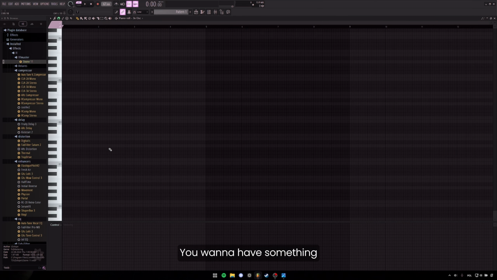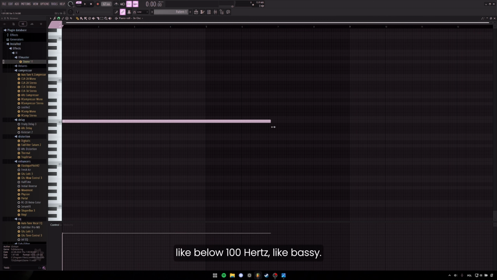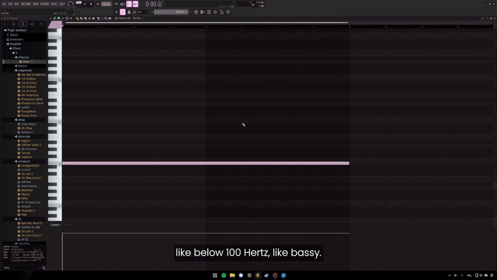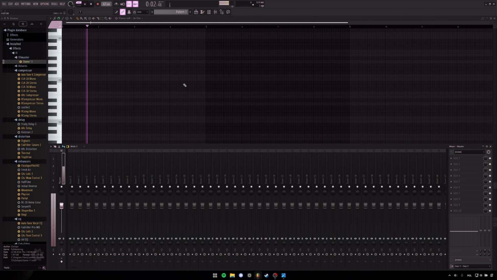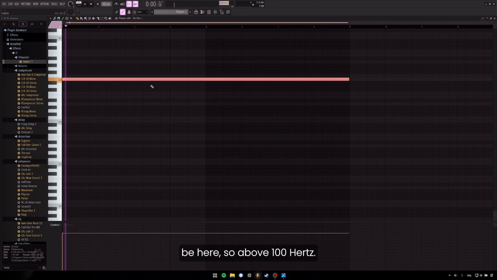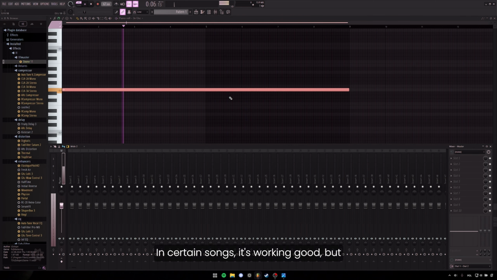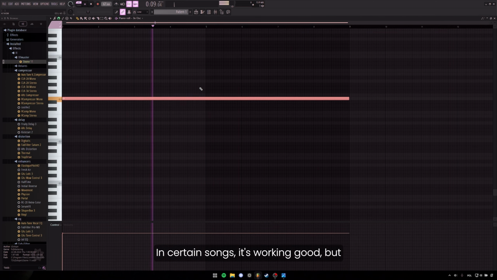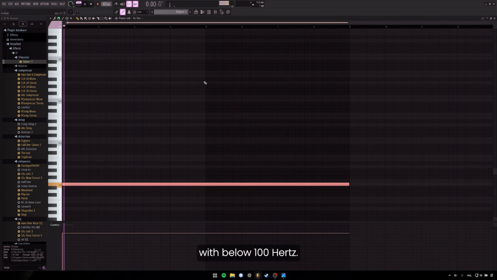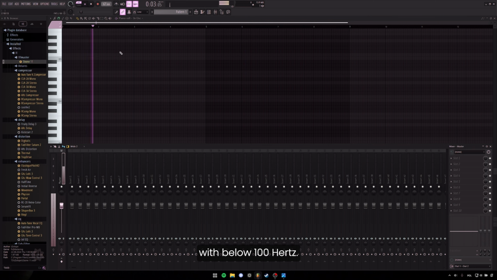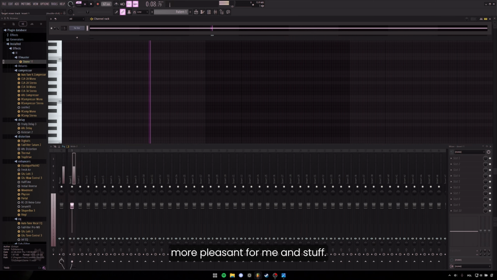You wanna have something below 100 hertz, like bassy. It can also be above 100 hertz. In certain songs it's working good, but a lot of times I just go with below 100 hertz, because I just find it more pleasant for me. And now you have a few options basically.